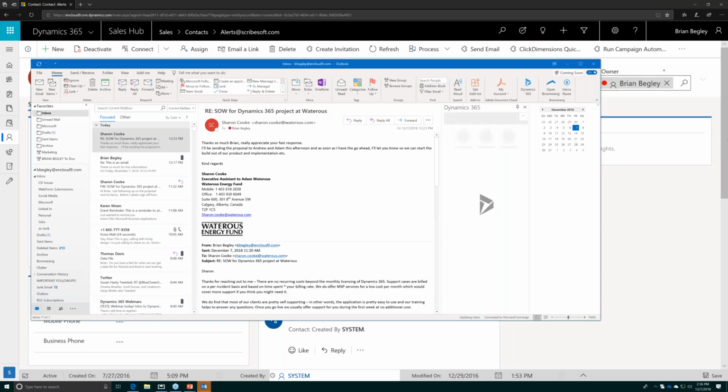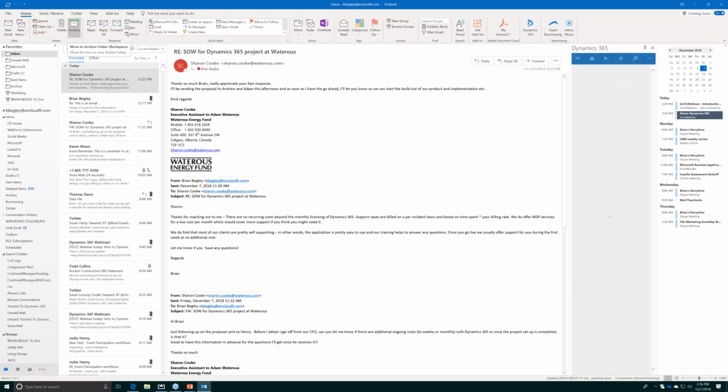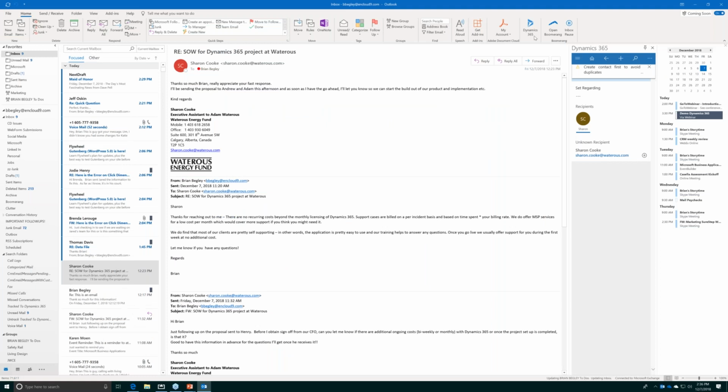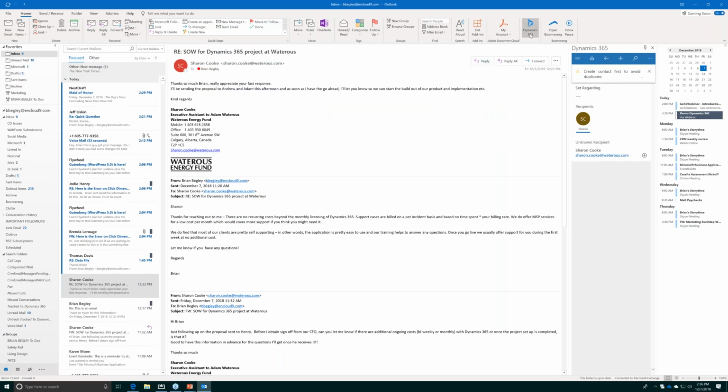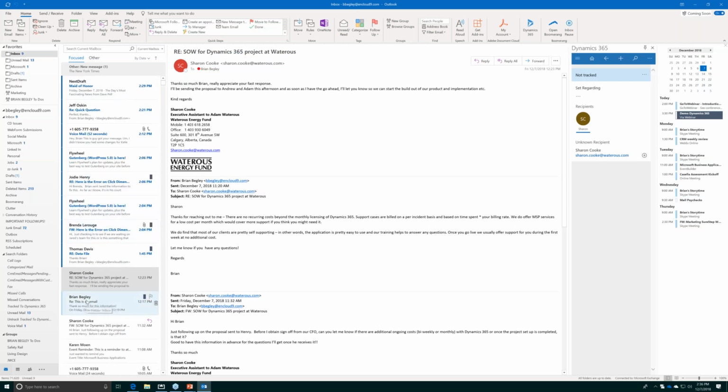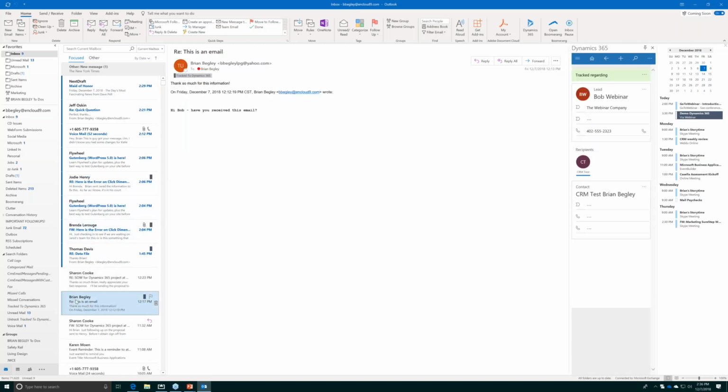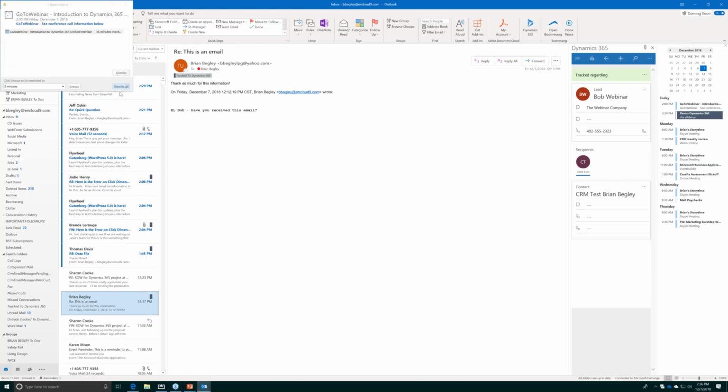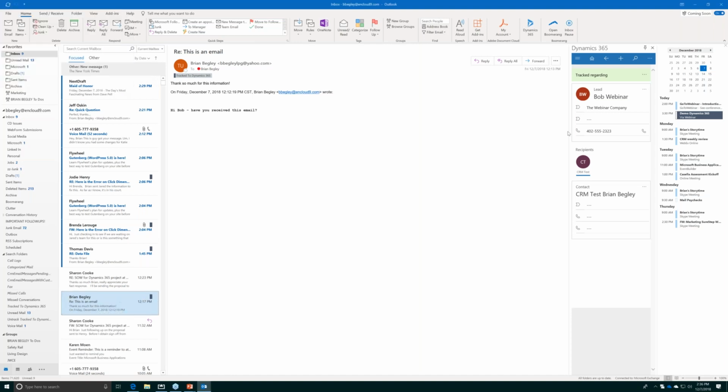So when I open up my Outlook, if you've installed the new Dynamics 365 app for Outlook, you will have a button in your upper right corner that says Dynamics 365 up on your ribbon in Outlook. Now, I can go to any sort of record here. So here's a record that came from Bob Webinar. It's tied to his email address, even though it says Brian Begley, because it's using my personal email address.